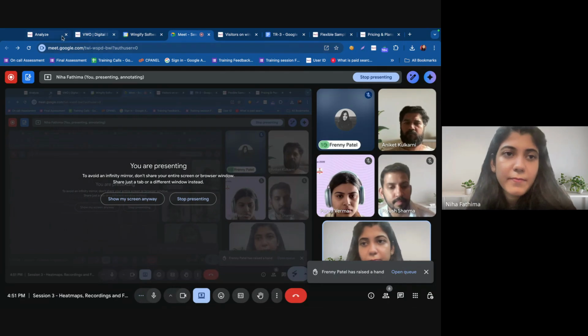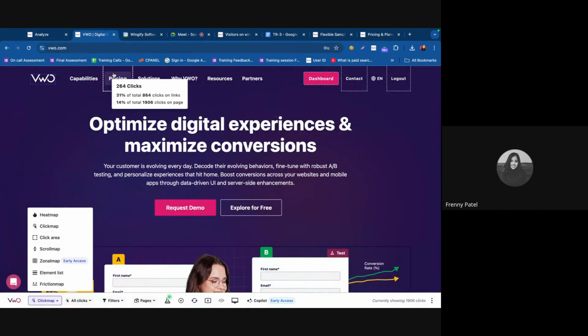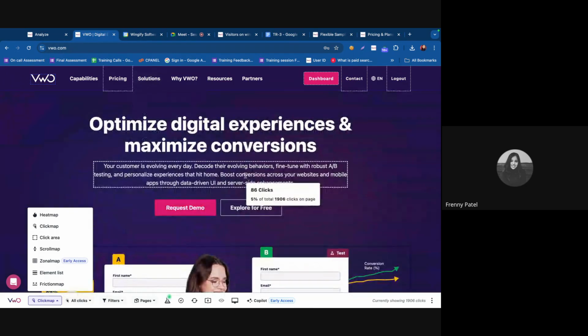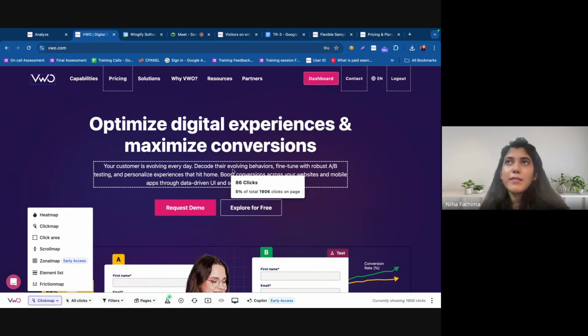Yes, Freddy. So, just a very basic question. Then our heat maps will not be affected if there are tests going on? No, this is just for the control. Yeah, this is for the control.